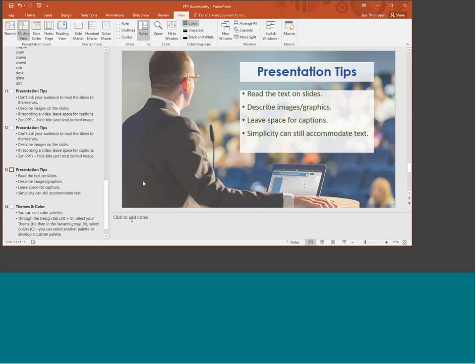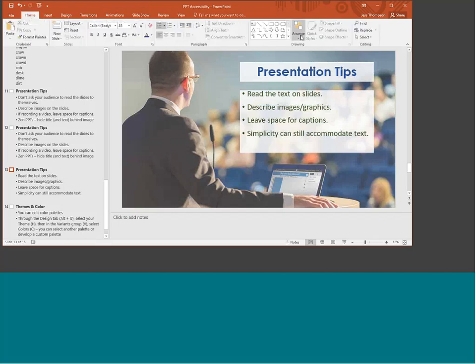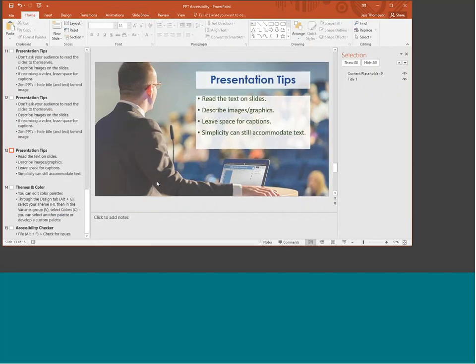There's some other design approaches. In this case, for this slide, we have the same image that was used, a guy standing at a podium giving a presentation. The title is present. It says Presentation Tips, and then we have our bullet points, which I just simplified. Read the text on the slides, describe images and graphics, leave space for captions, and it says simplicity can still accommodate text.